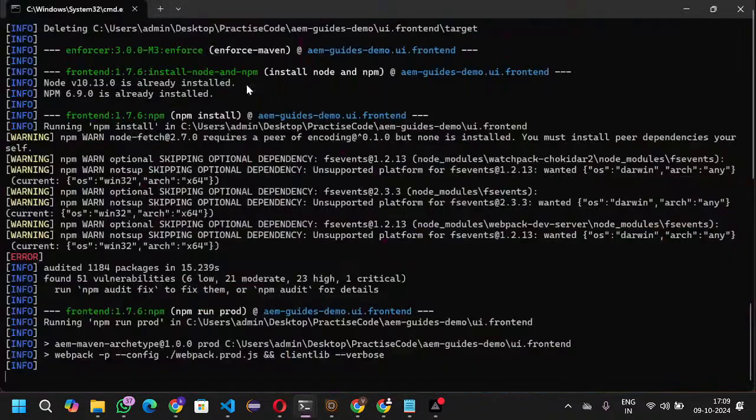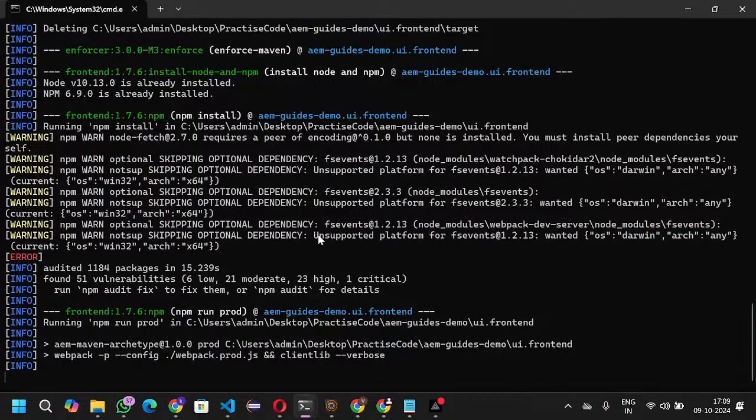Now I am deploying this one. We'll deploy, and then we'll see the result, whether it is working fine or not.